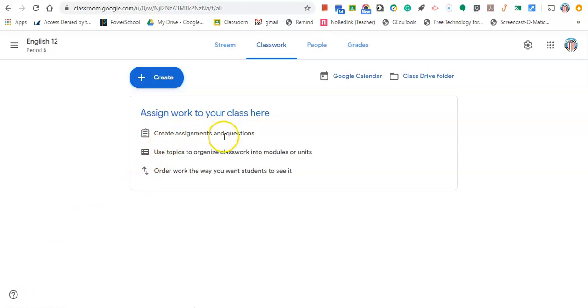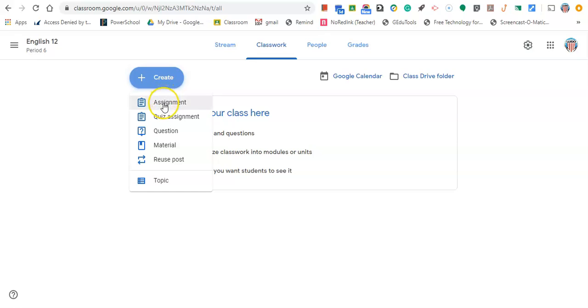We can create assignments and questions, use topics to organize classwork, introduce units or modules, and reorder our class any way we see fit. So we come here to create. We pick what we want: an assignment, a quiz, a question, do we want to add material, or do we want to reuse a post.